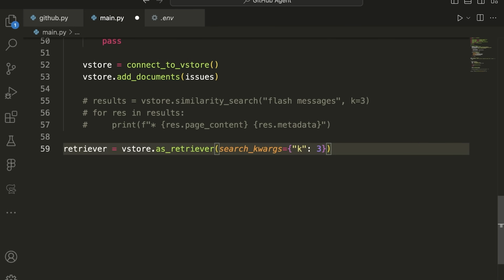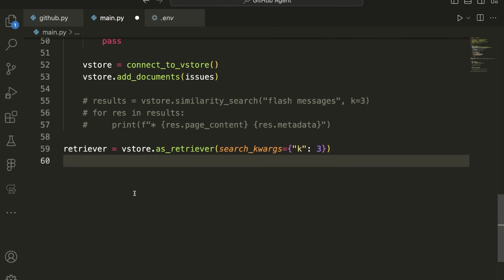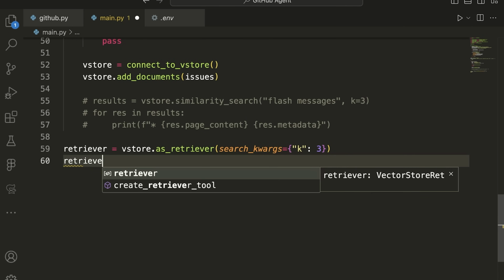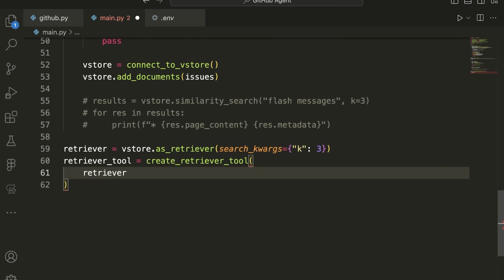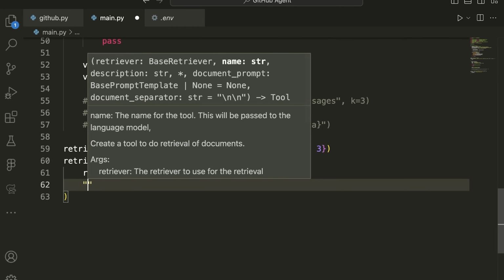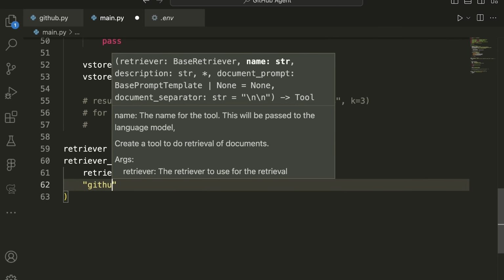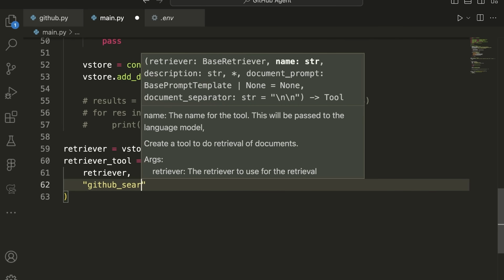So it just returns 3 documents. If we wanted to return more documents, we can set this to 5, 10, whatever we want. Okay. Then we're going to say the retriever_tool is equal to the create_retriever_tool, which we imported earlier. We're going to pass in here the retriever, and then we need to give some description to what this tool is. So we're going to say github_search.